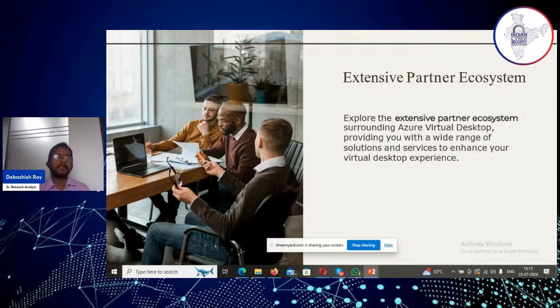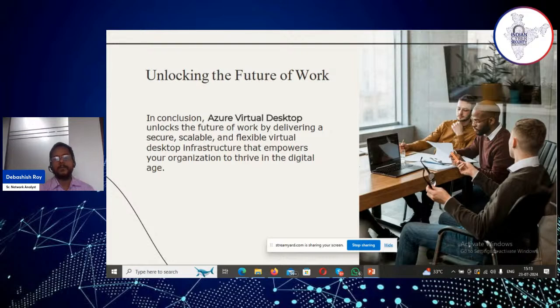Again, you have to explore the extensive partner ecosystem surrounding Azure Virtual Desktop, providing you with a wide range of solutions and services to enhance your virtual desktop experience. And you have to unlock the virtual desktop, and we can conclude that it unlocks the future of work by delivering a secure, scalable, and flexible virtual desktop infrastructure that empowers the organization to thrive in the digital age. So that is actually the solution that you have to embrace to advance in the cloud.